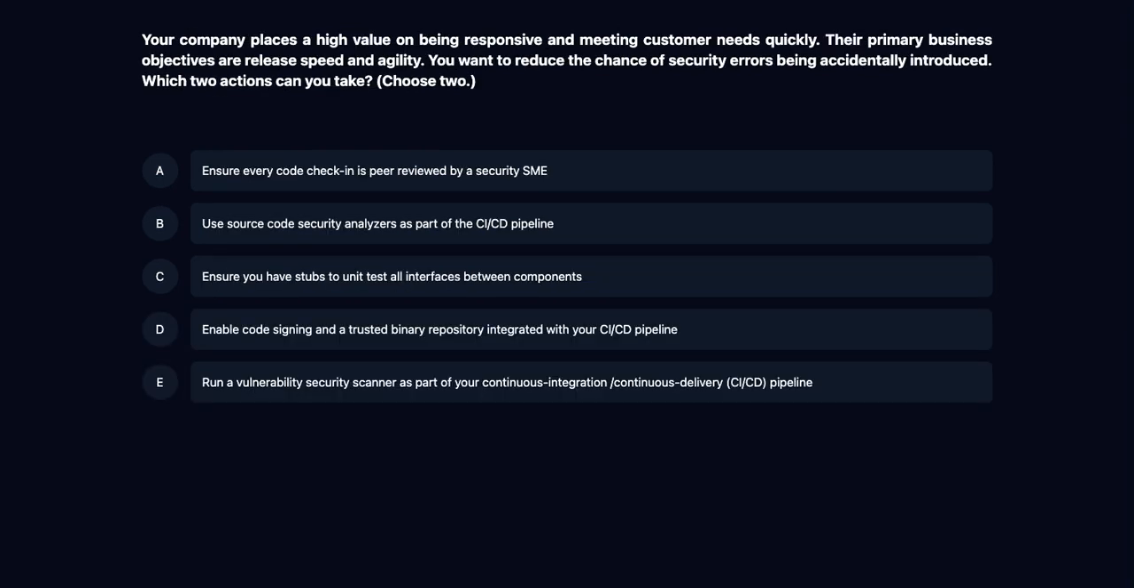Your company places a high value on being responsive and meeting customer needs quickly. Their primary business objectives are release speed and agility. You want to reduce the chance of security errors being accidentally introduced. Which two actions can you take? Choose two. Option A. Ensure every code check-in is peer-reviewed by a security SME.